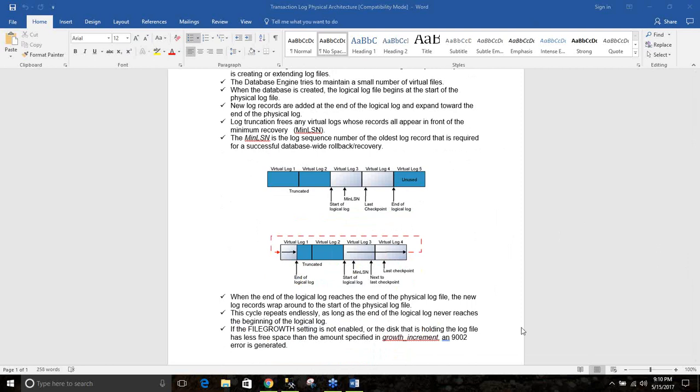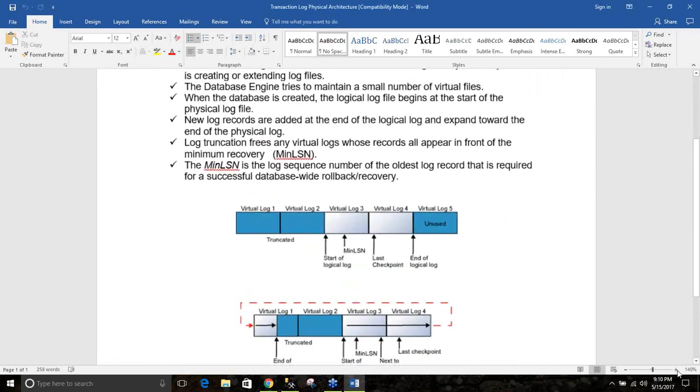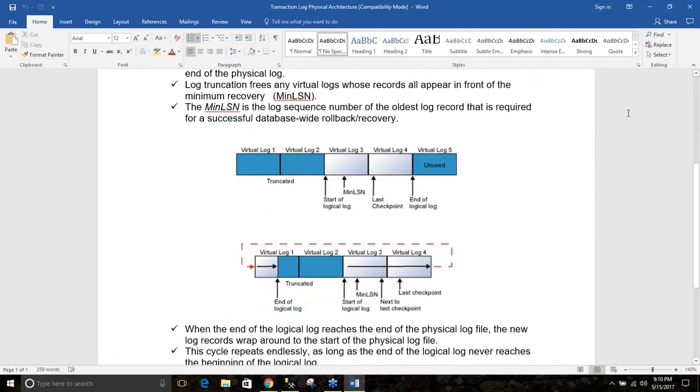So when you create a transaction log, the transaction log is going to be split into multiple virtual logs. You can assume that this is one transaction log file, and that file is divided into multiple virtual logs. How the SQL Engine divides it is all taken care of by the SQL Engine. You don't have a say in it, but you need to understand that one single transaction log will be divided into multiple virtual logs.